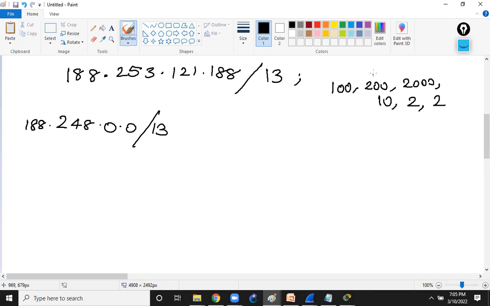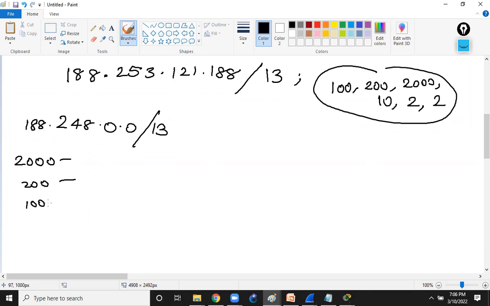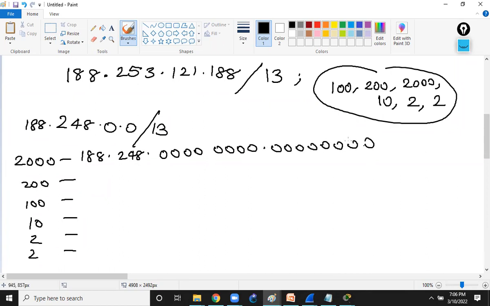Now, we'll write the values in decreasing or descending order. So first it's 2000 machines, then 200 machines, 100 machines, 10, 2, 2. So for 2000, let me tell you, 188.248.0.0. Let me expand it just for explanation. 1, 2, 4, 8, 16, 32, 64, 128, 256, 512, 1024 and 2048. So you will be drawing the line between 1024 and 2048.